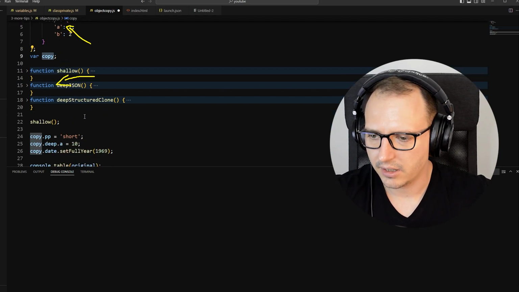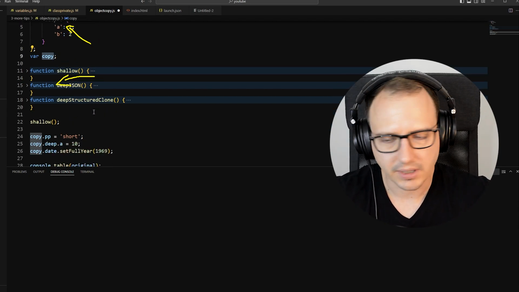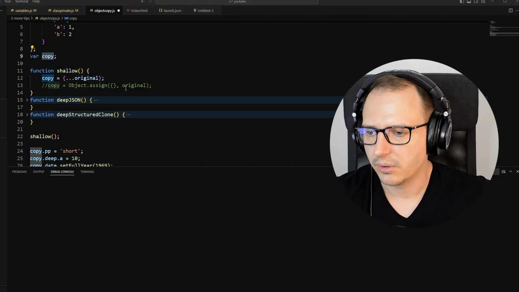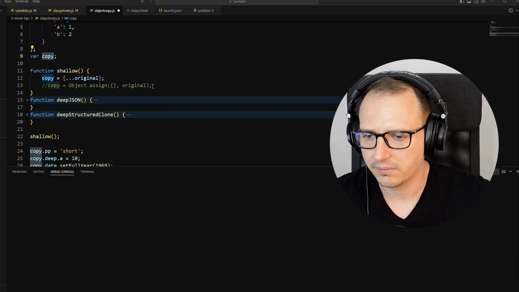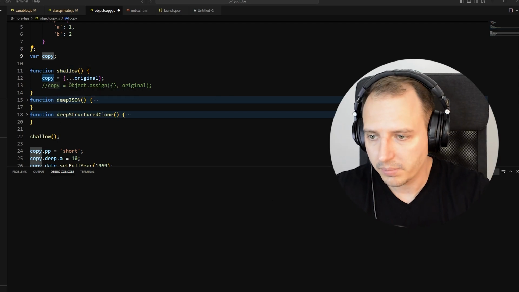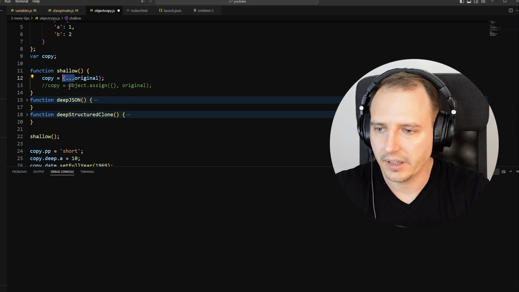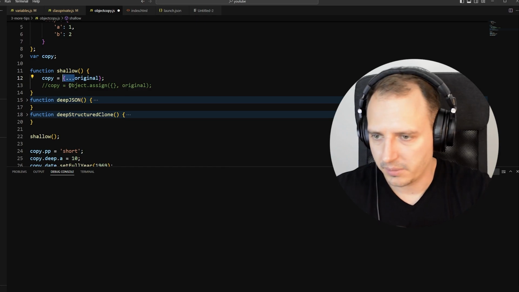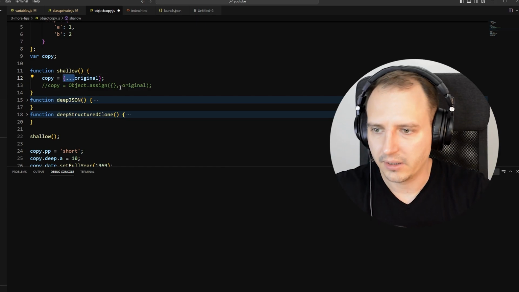So let's start. Let's make a shallow copy first and see what that does. Okay, this is a shallow. Wow. Okay, so this is our shallow function. There are two well-known ways to shallow copy objects. One is the spread operator. The next one is Object.assign. They're basically doing the same thing. For simplicity, we are going to use the spread operator.